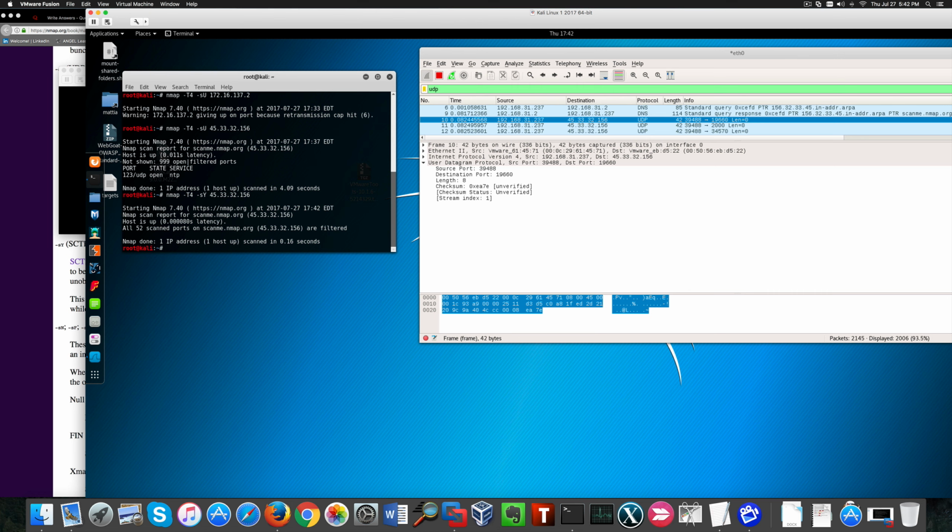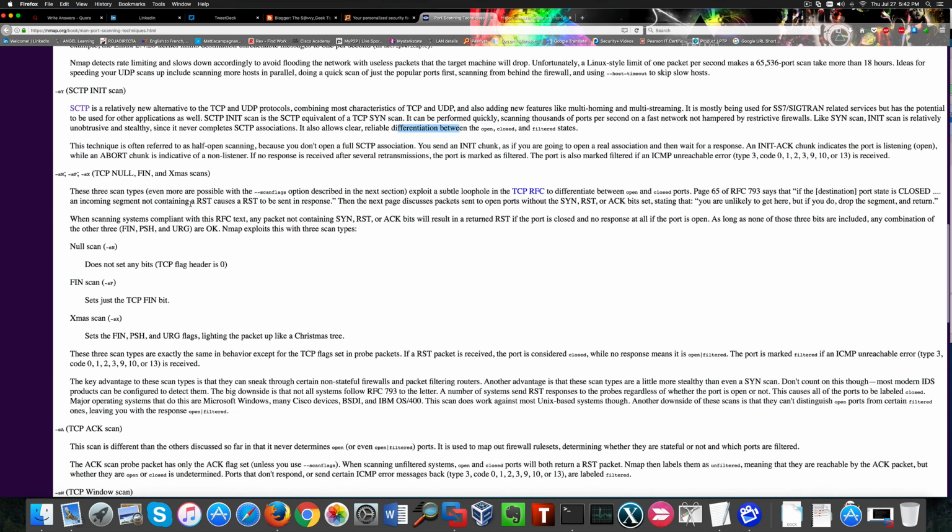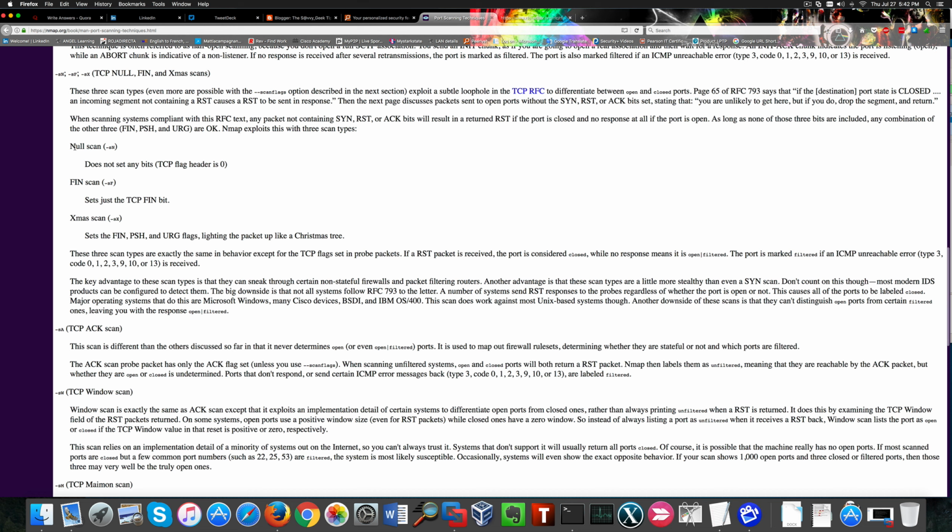Absolutely awesome. You see it was 0.16 seconds, and it says all ports are filtered, which doesn't help us a lot, but anyway. Now we could perform these scans here, which are the null scan and the FIN scan, but pretty much we saw them when we performed the Christmas scan, which pretty much performs all of them at the same time.